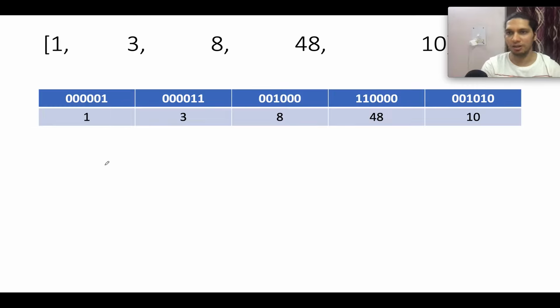It's time to connect the dots. Let's start the iteration with the same example that was specified in the question. We have the elements as 1, 3, 8, 48 and 10. Here I have written the binary representation of all these elements. To start with, let's create the bits union element and initialize it to 0 for now.